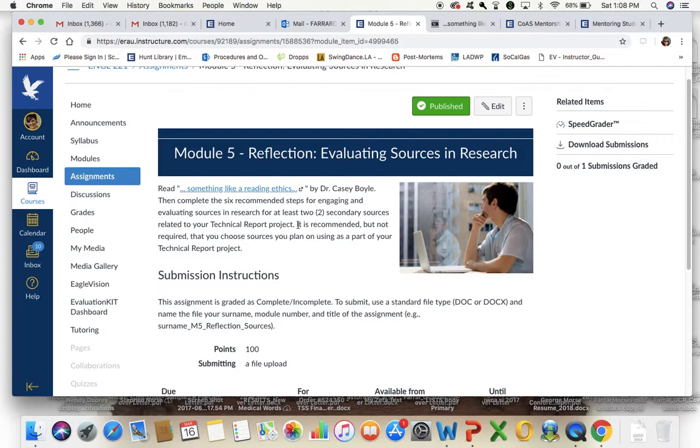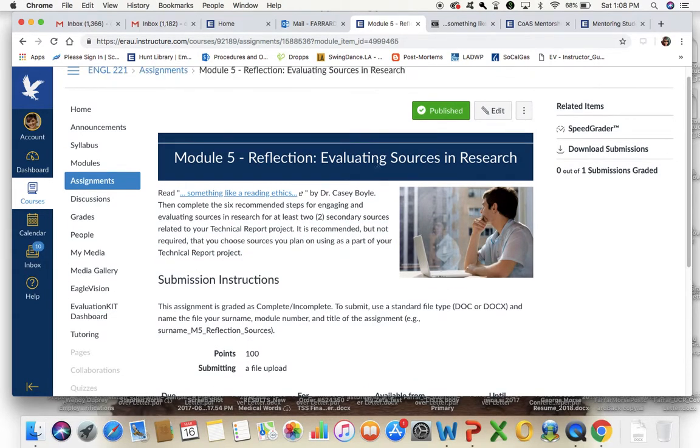Well, I say use 2 of the 3 sources you plan on using in your tech report, but the instructions here are saying it's not required. I think it's much better and makes much more logical sense to use 2 of the sources you plan on using in your technical report early draft. So it gives you a better understanding of those sources.